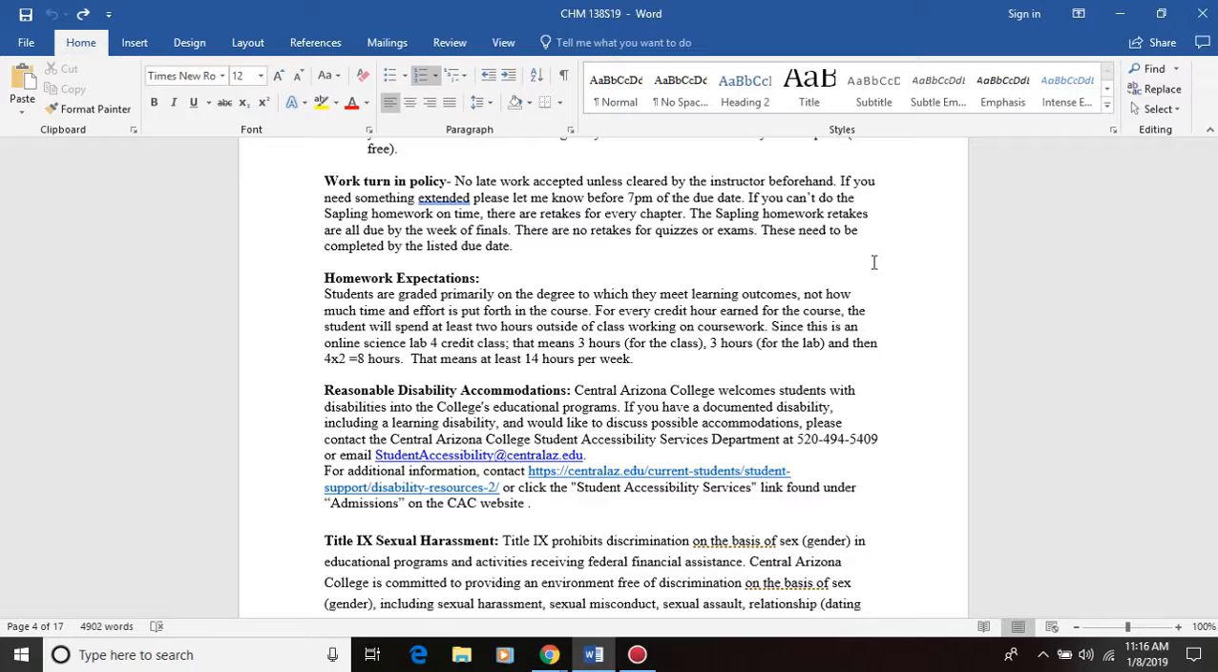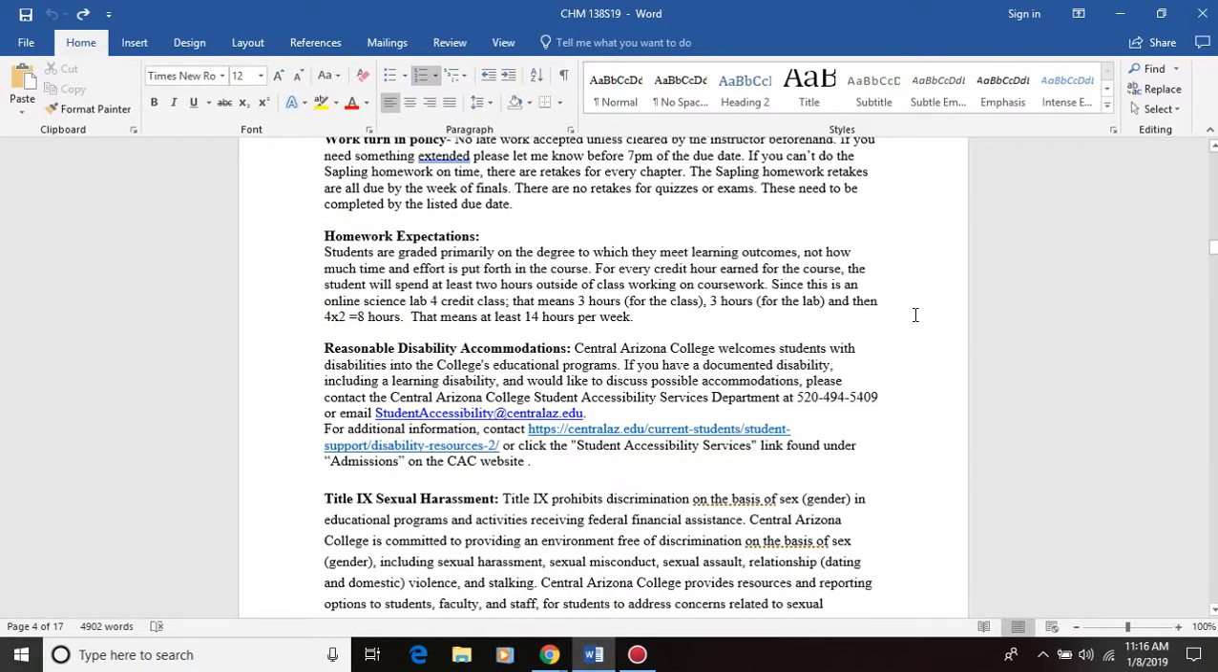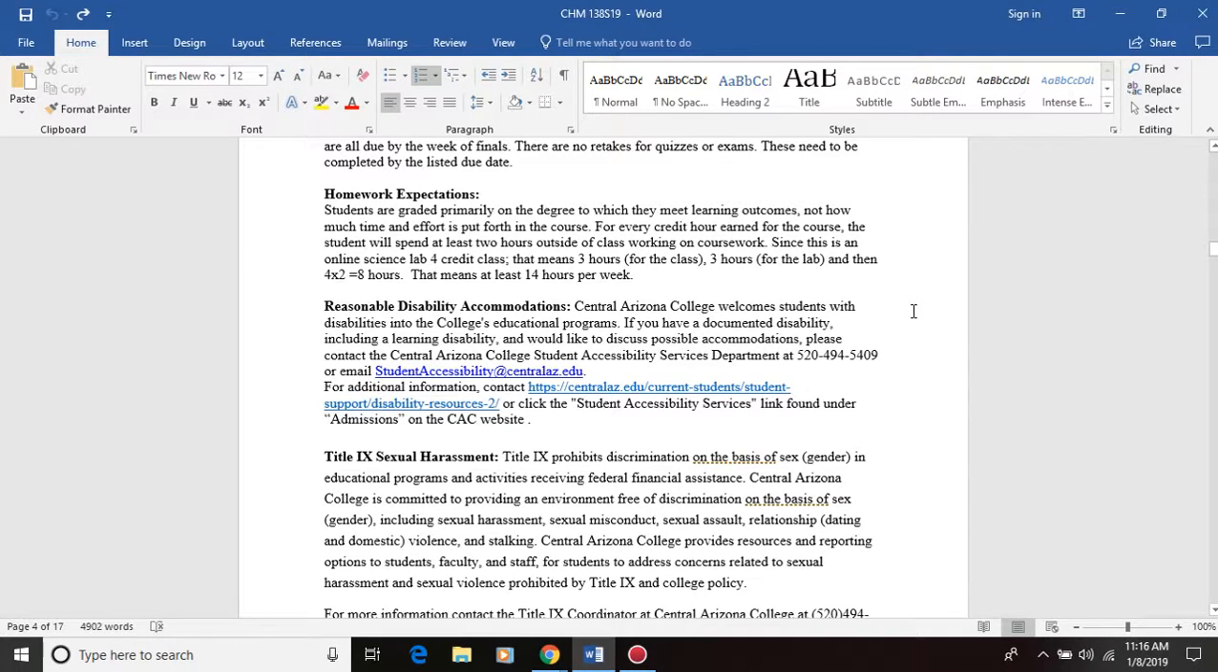But there are no retakes for the Sapling quizzes, and there are no retakes for the exams. So that's why we need to make sure that you realize that you go with the no late work accepted policy, unless you need to contact me. So you see our homework expectations and the time it takes to do the work.